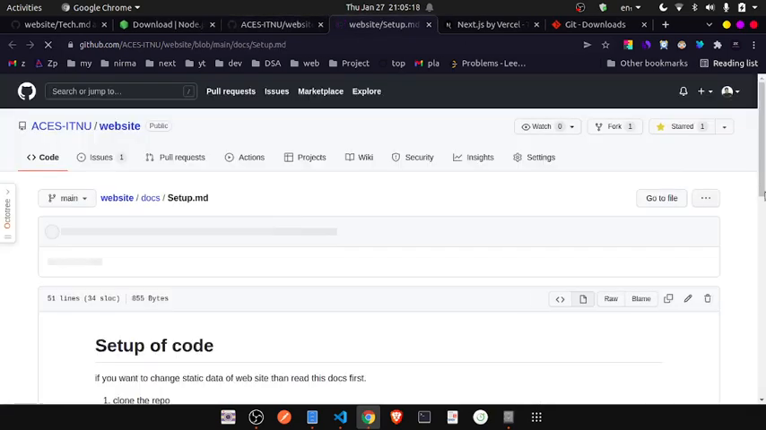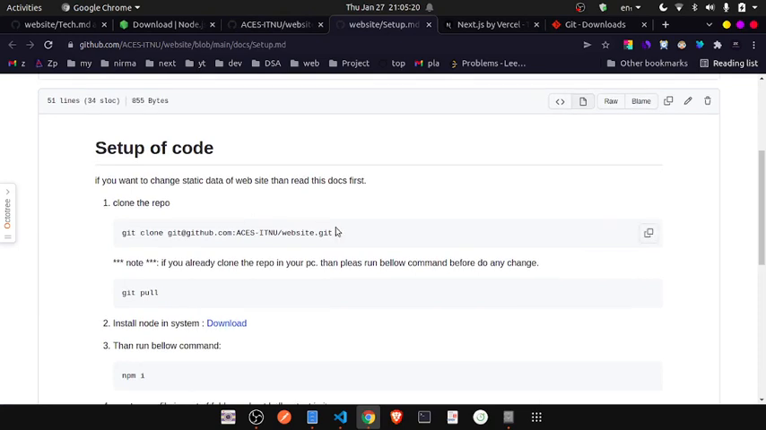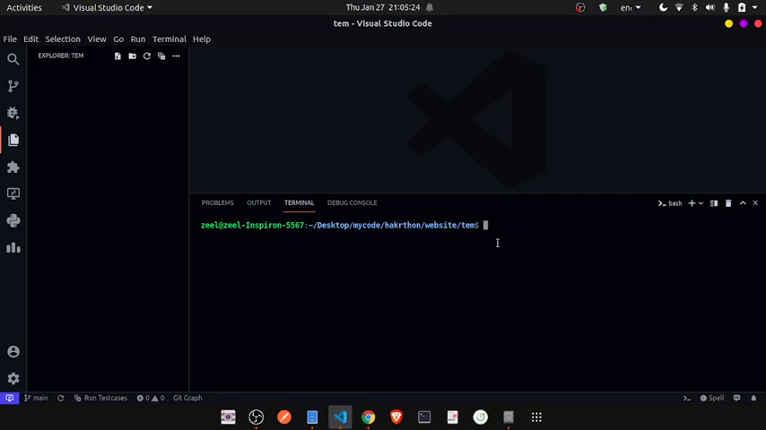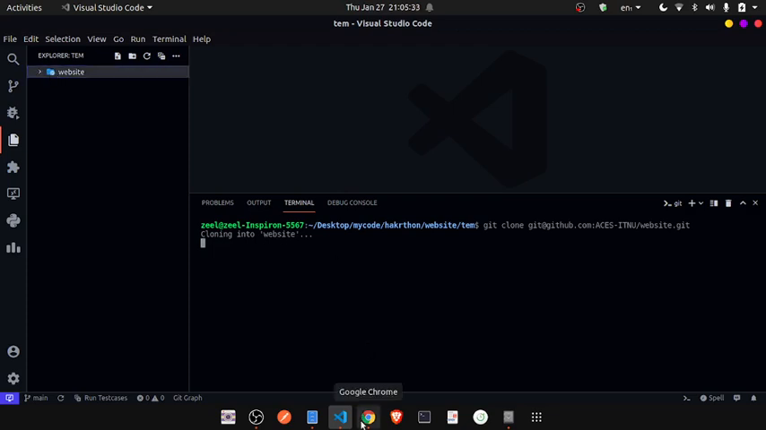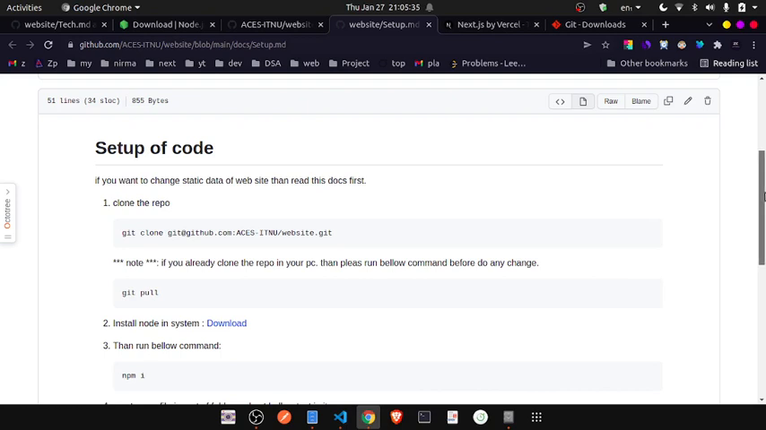Install Node.js and Git, and then follow this. First of all, we have to clone our website, so run this command. Here the website is cloned, and you can see that one folder is created, and by that time the files are installed. Let me just show you the other part.